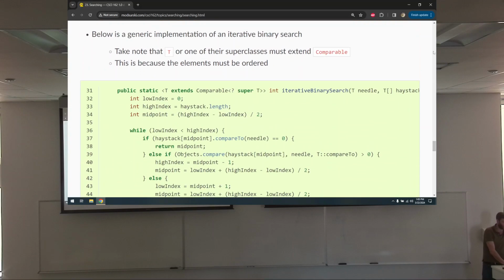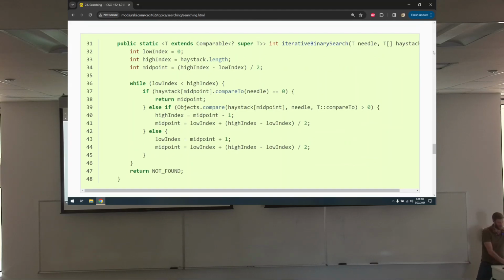Cool. So what would an iterative binary search look like? Well, here's an iterative binary search. Have a look at this. I'm going to give you a minute or so to look at this code and make sure it makes sense, because it's important to understand.